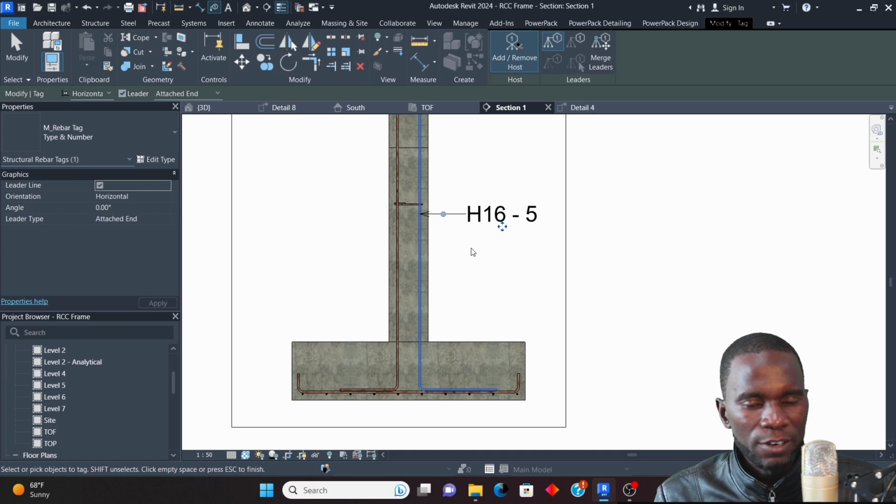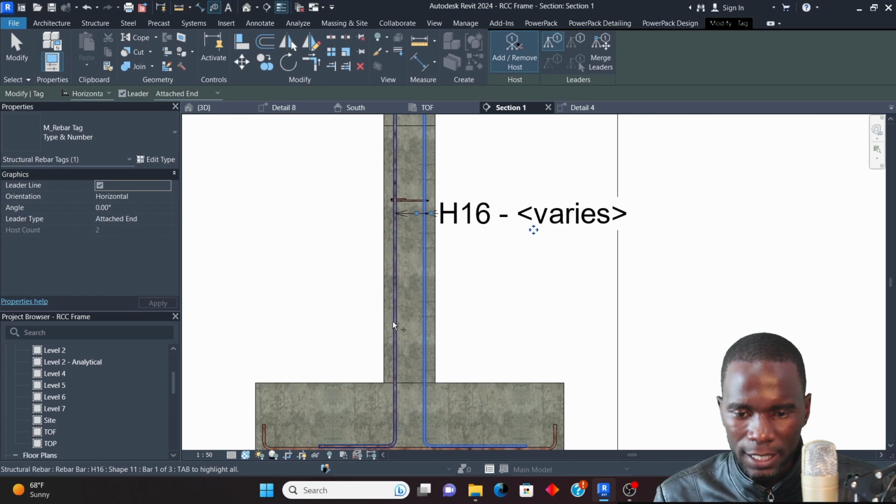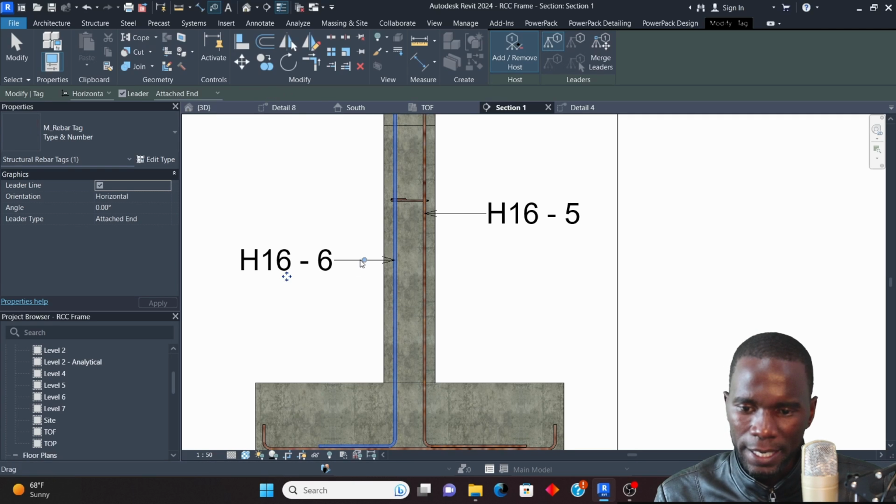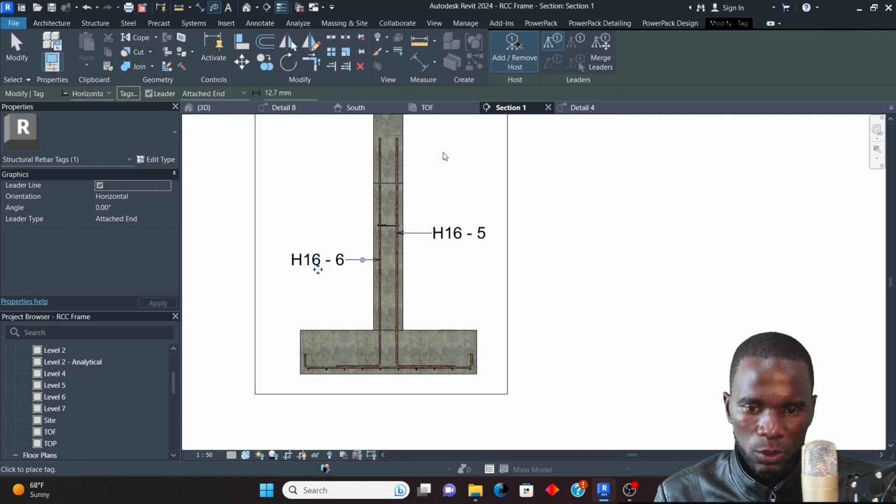Again, there are a number of lessons on this channel where I've shown different ways of the tags that you can use. This tag can be customized to different tags. It's entirely up to you, but I'll just use this simple tag to show the type of the bar, and the bar mark. I'm not going to show the number. If you want to show the number, you can still do that.